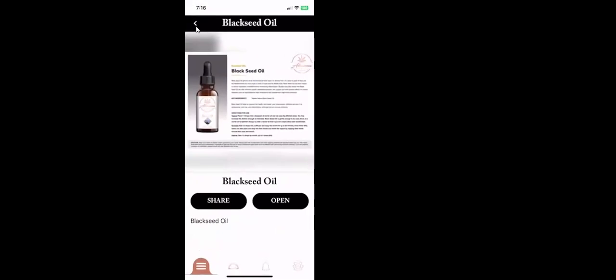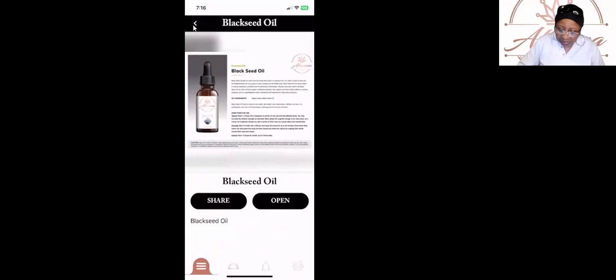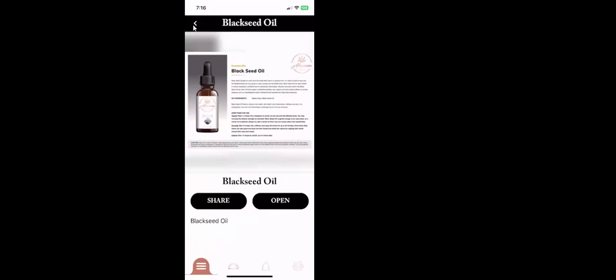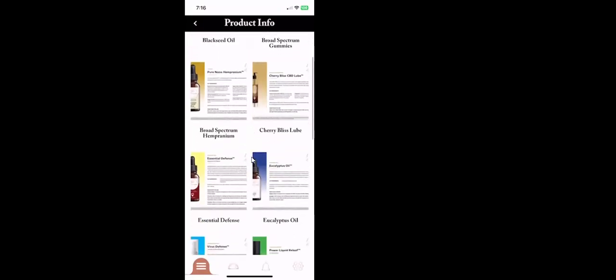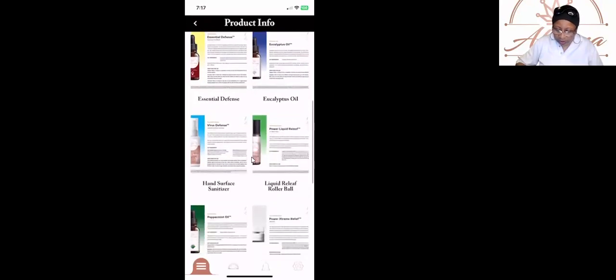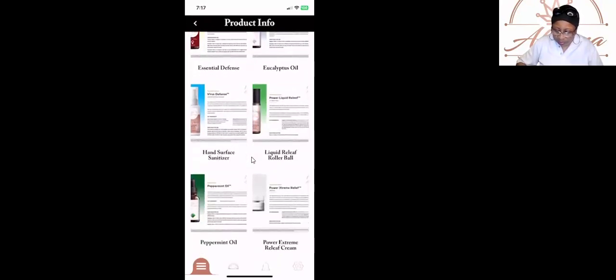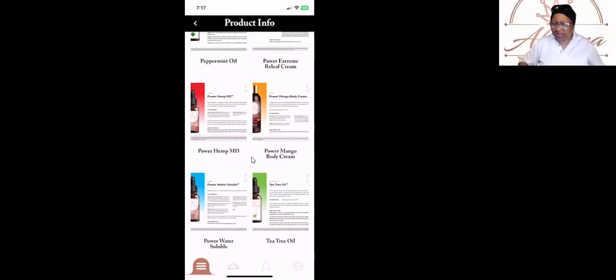Once you go back, now you see this arrow, and it takes you back. Now you're back to your other choices. And right now we have black seed oil, broad spectrum gummies, broad spectrum hemp, cherry bliss lube, essential defense, eucalyptus oil, hand surface sanitizer, liquid relief rollerball, peppermint oil, power extreme, power hemp, power mango, power water soluble, tea tree oil. Anybody excited?